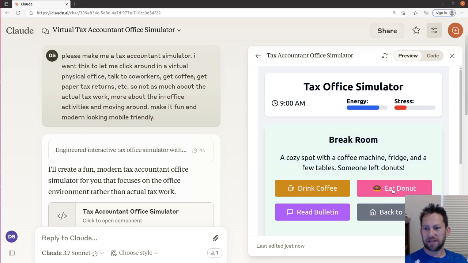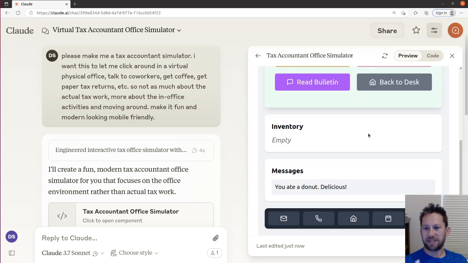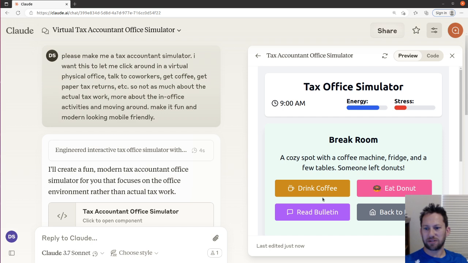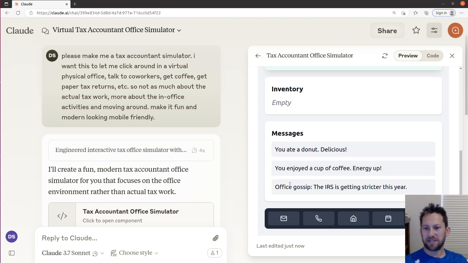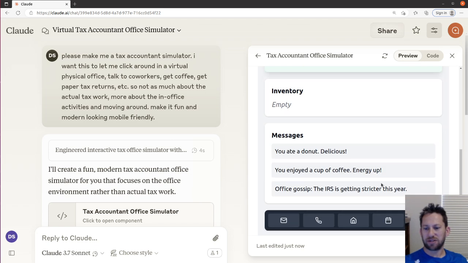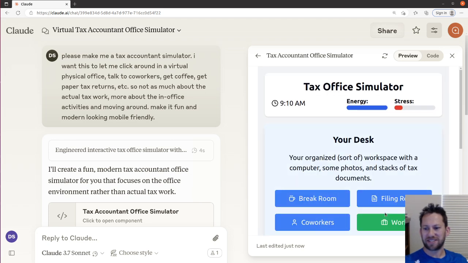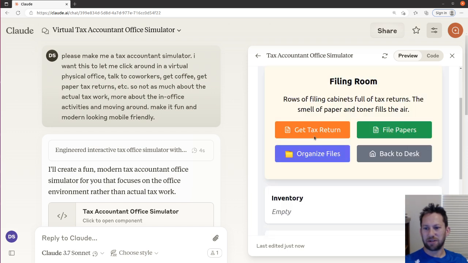I'm going to eat a donut. Didn't really impact my stress or energy. You ate a donut. Delicious. That's great. How about drink coffee? Ooh, okay. Decreased stress and increased energy. That's great. Let's read the bulletin. IRS is getting stricter this year. Gossip. Very nice. Let's check the filing room, see what happens.